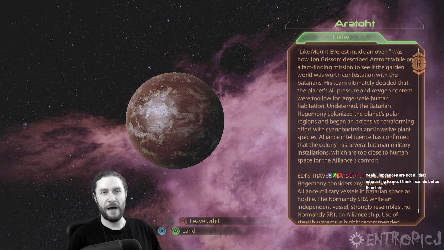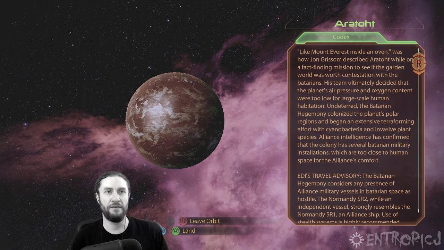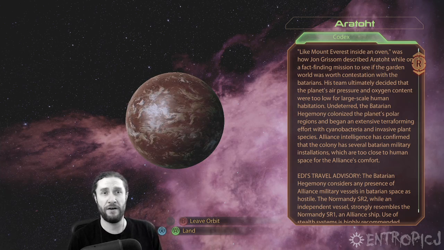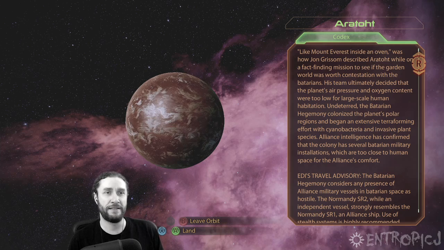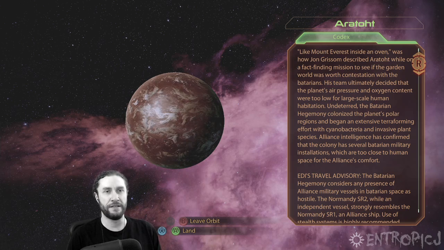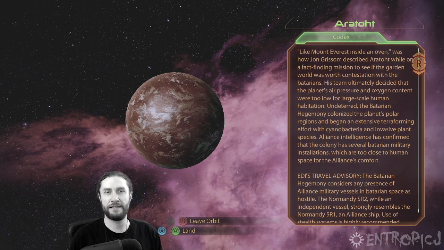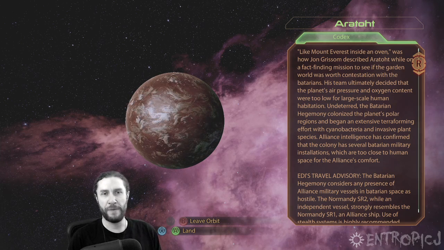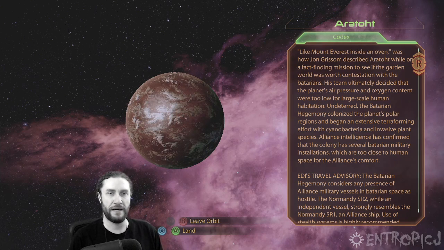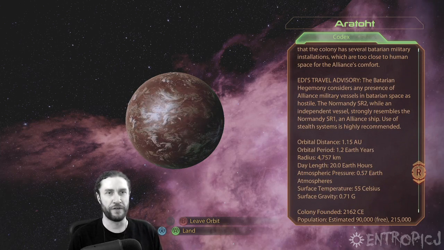Moving on. Like Mount Everest inside an oven was how John Grissom described Aratot while on a fact-finding mission to see if the garden world was worth contestation with the Batarians. His team ultimately decided that the planet's air pressure and oxygen content were too low for large-scale human habitation. Undeterred, the Batarian hegemony colonized the planet's polar regions and began an extensive terraforming effort with cyanobacteria and invasive plant species. Alliance intelligence has confirmed that the colony has several Batarian military installations. They're too close to human space for the Alliance's comfort.